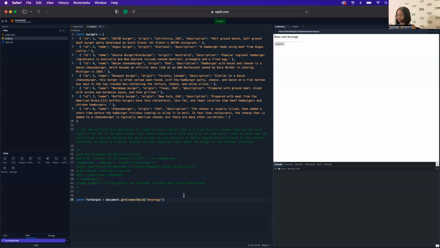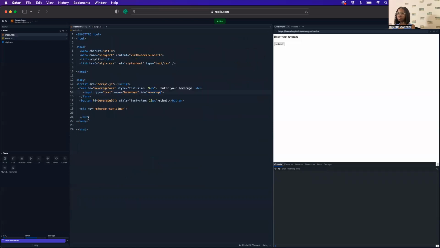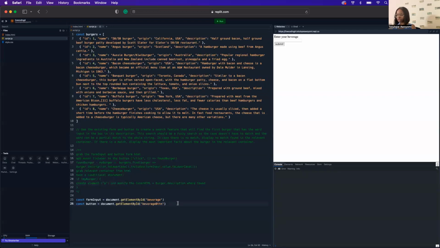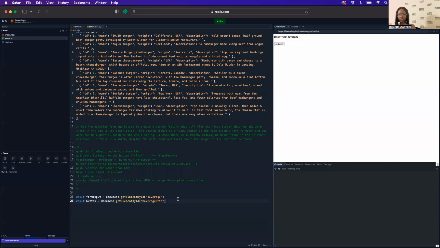Grab the button. So const button, document.getElementById. What is the ID for the button? This. Come here. Paste it. Okay, so we've done the first two steps. So now the next step is to add an event listener to the button. Add event listener. Click.